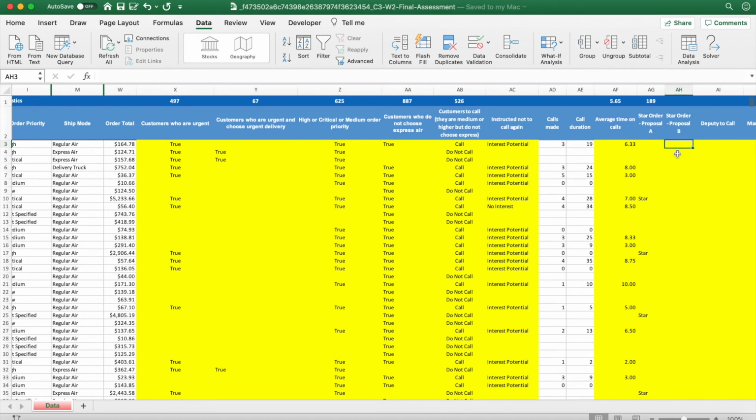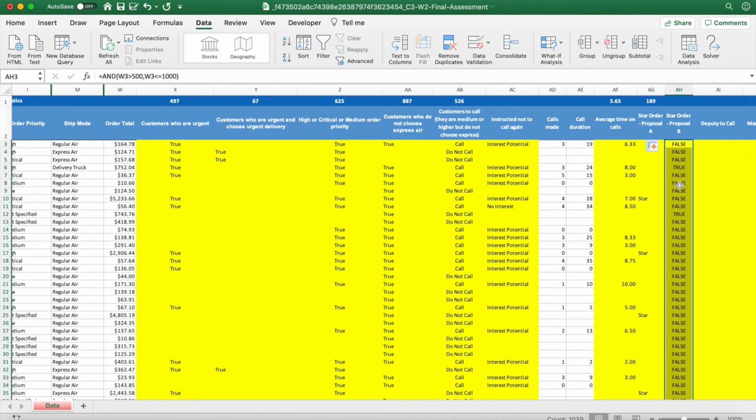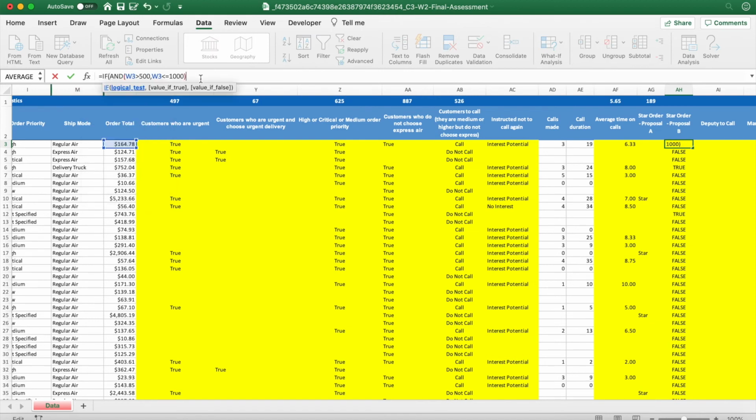So the first thing we want to use is an AND function. So AND, the order total is greater than 500, and we also want the order total to be less than or equal to 1,000. So these are false in this case, and when it is true, for example, this one is more than 500 and less than or equal to 1,000. So let's do the second part of the equation now. So if this is all true, then we want to have, I think they had 4-star, and if it is false, then we don't want anything there.